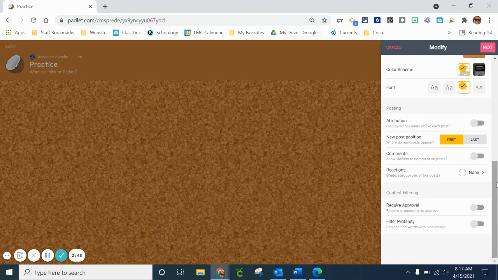And then for the posting, if you want the students to automatically add their name in, you can turn on this attribution button and there will be a place for them to add their name. It will also let you decide if you want the first post to appear at the top or the last. Allows students or teachers to make other comments.